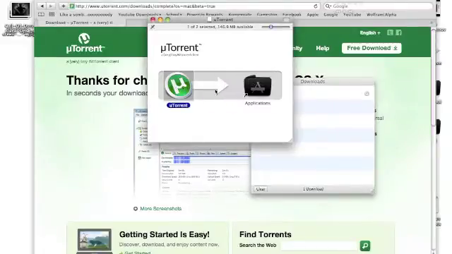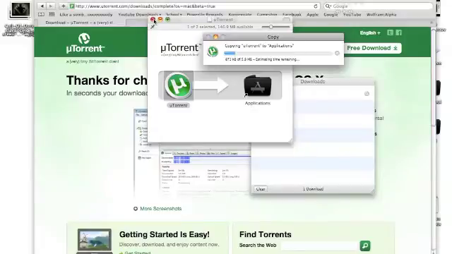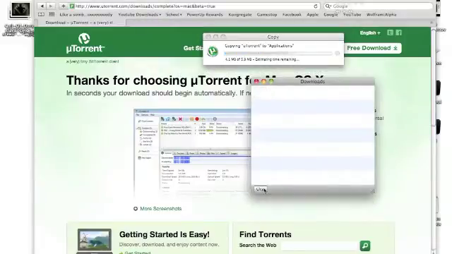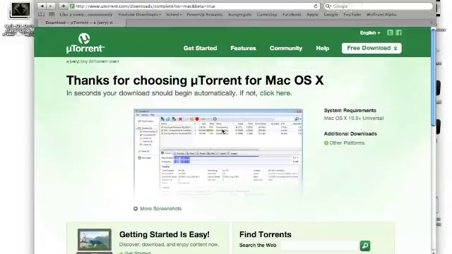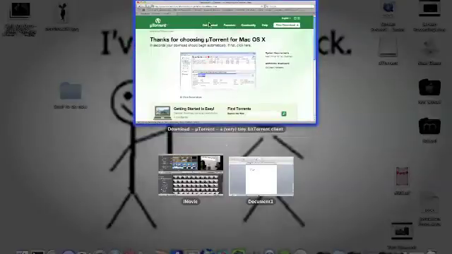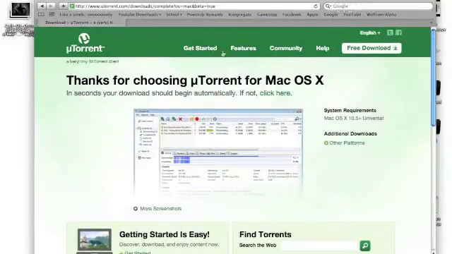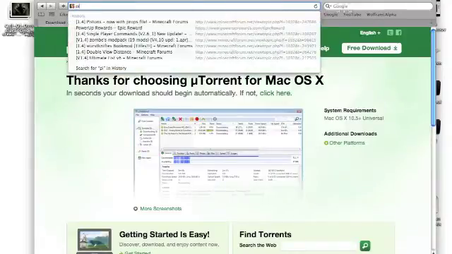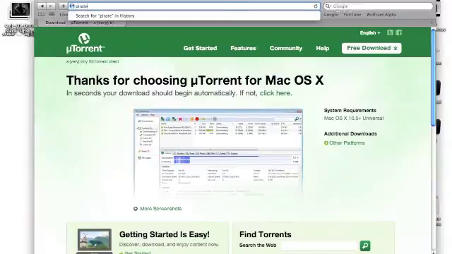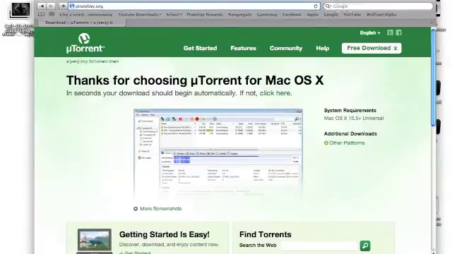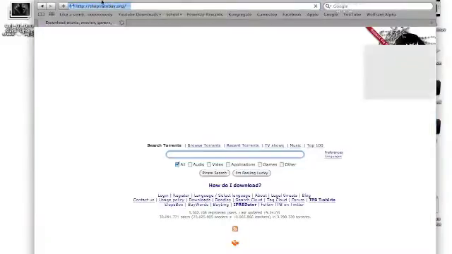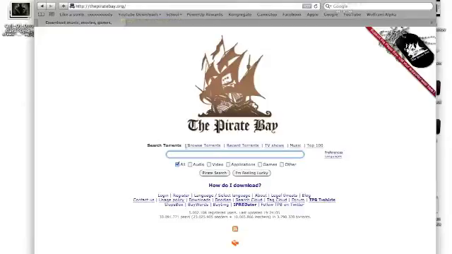Alright, so then you move it into your Applications folder. And that's if you want to use uTorrent. If you want to use Vuze, you do the same thing, just from Vuze instead of uTorrent. And now after you do that, you go to piratebay.org, or the Pirate Bay. It's the same thing.